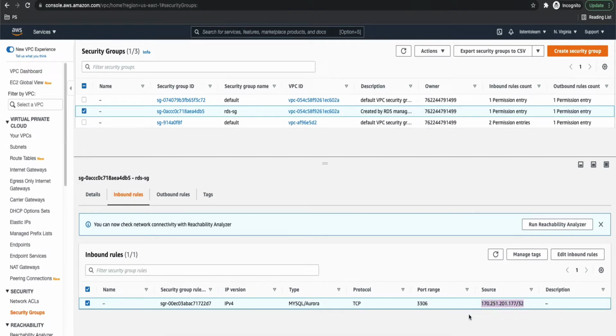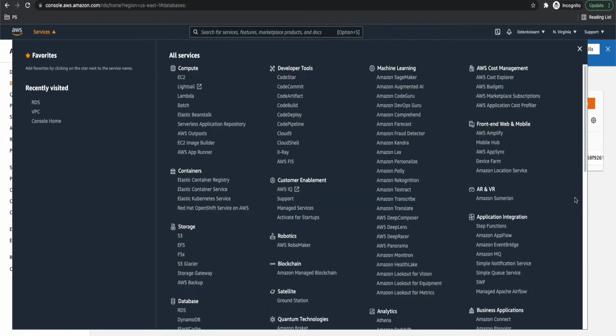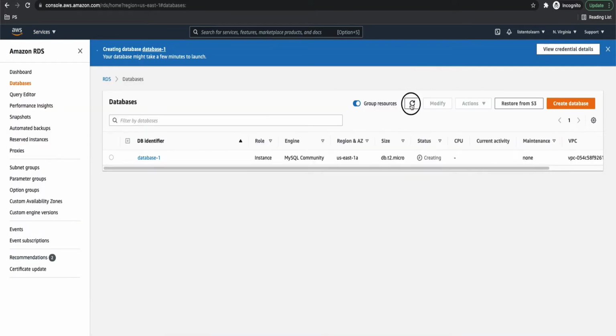So these two are important. Make sure that you have these in place if you are creating your own VPC and your own security group. You should have both an internet gateway attached to your VPC as well as port 3306 access from your local IP.